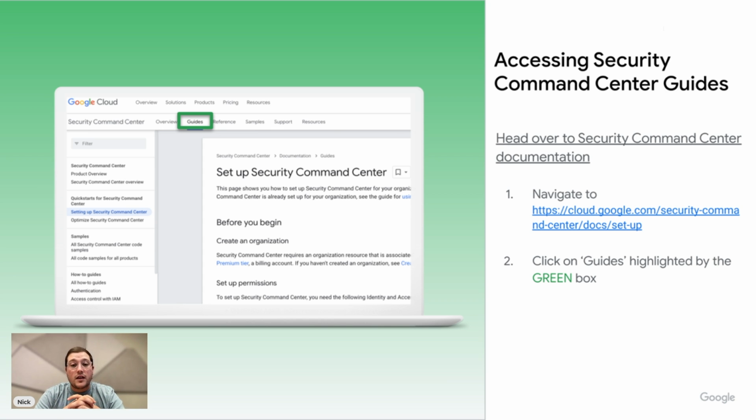The first being accessing the Security Command Center guides. Here's where you're going to find step-by-step instructions on setting up Security Command Center, optimizing Security Command Center. There's even some examples and even further detailed how-to guides that jump off of this space here. So it's highlighted by the green box there. Once you click on that link, you click on guides. And then on the left-hand side, there's a myriad of different guides that you guys can navigate at your own pace.